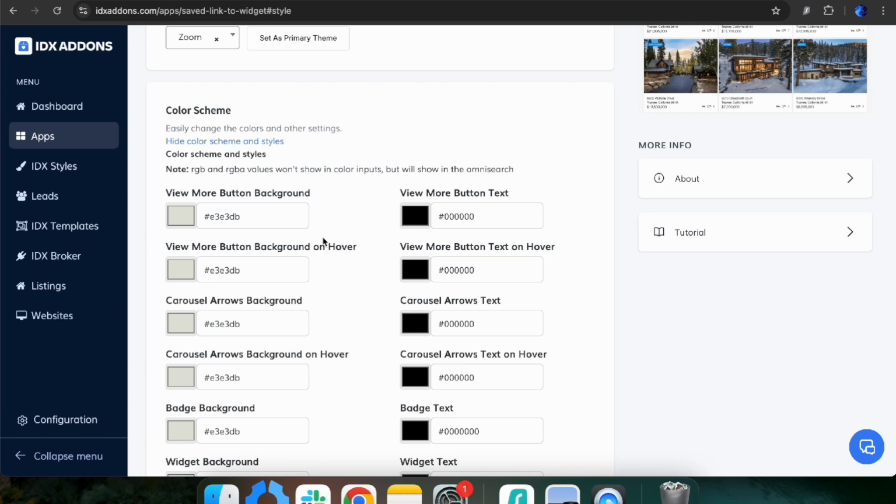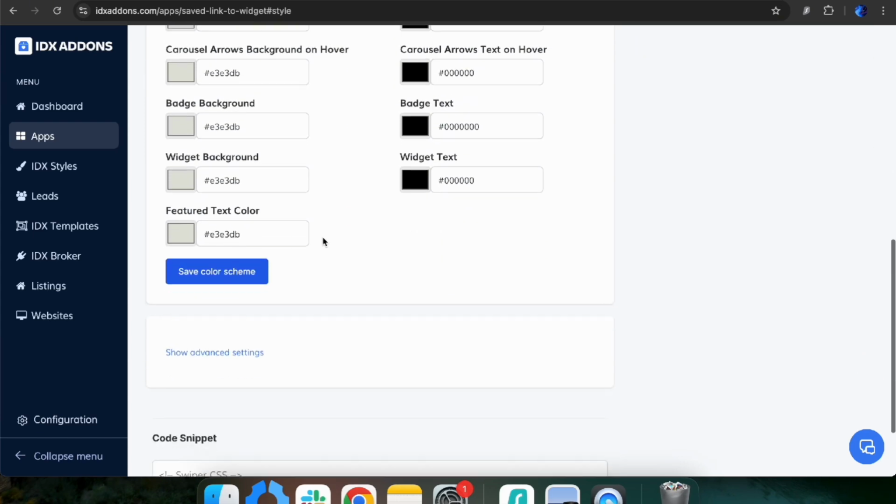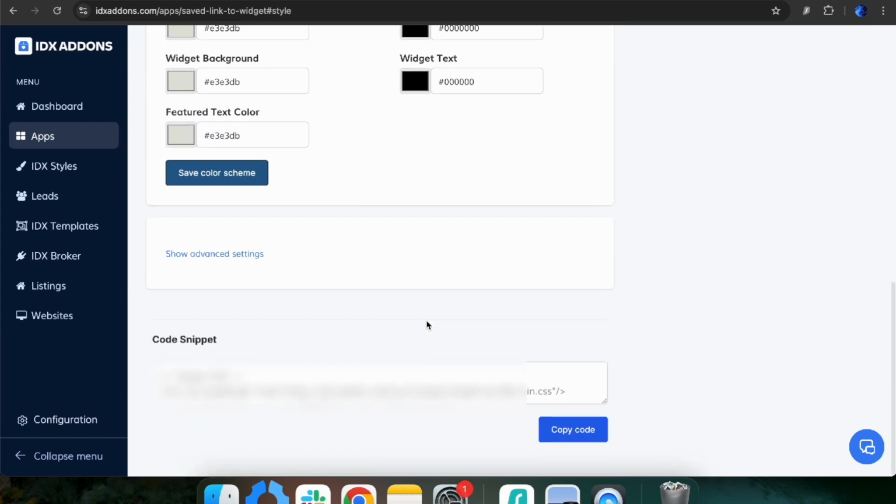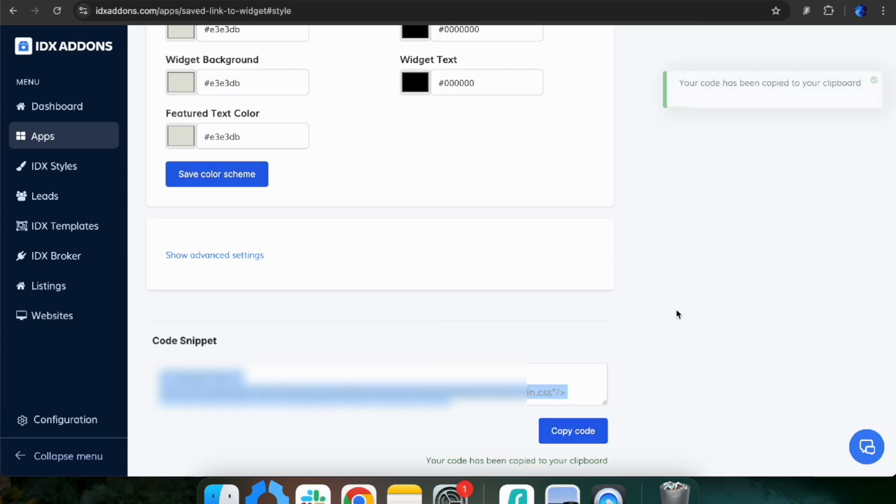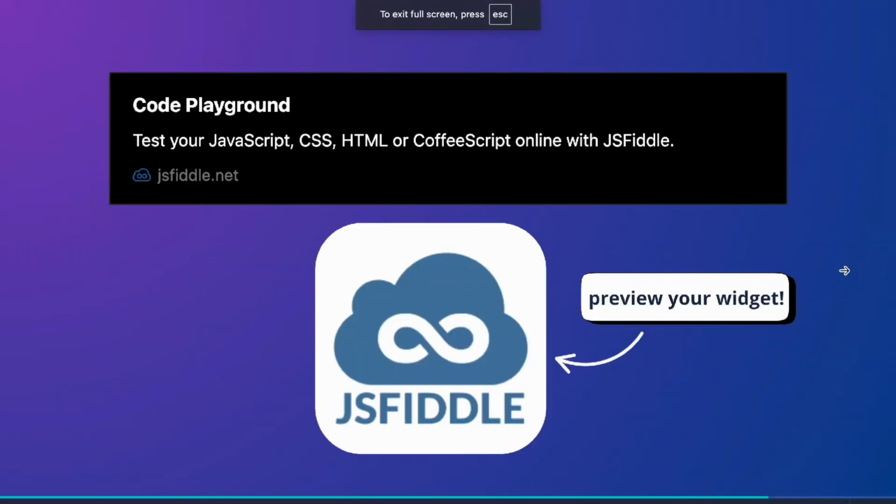If we've done an integration for you, like an IDX Connect, or we've done a one-click website for you, then your brand colors will already be in here. If you want to change or modify the colors of the widget, you can do so here as well. We're gonna save that, and boom. Now if I copy this code, we want to preview this widget.